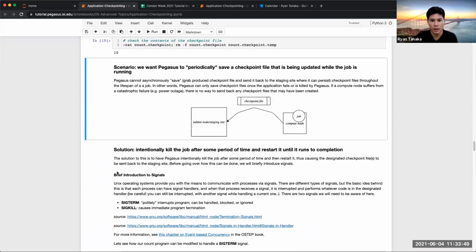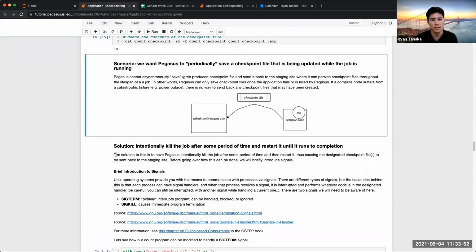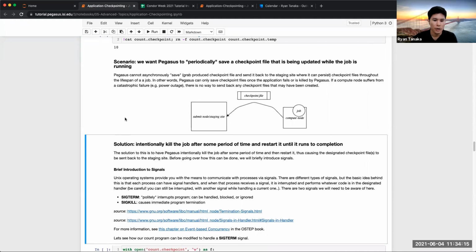So the next scenario that we want to handle is periodically saving a checkpoint file while it's being updated by a job and while the job is running. Because if there is a catastrophic failure on your node while the job is running, Pegasus will never get to the point where it can send that checkpoint file back. And so we want to force that behavior. Right now, we don't have a built-in solution to asynchronously keep saving checkpoint files and sending them back to the staging site, but we do have a solution to get around that.